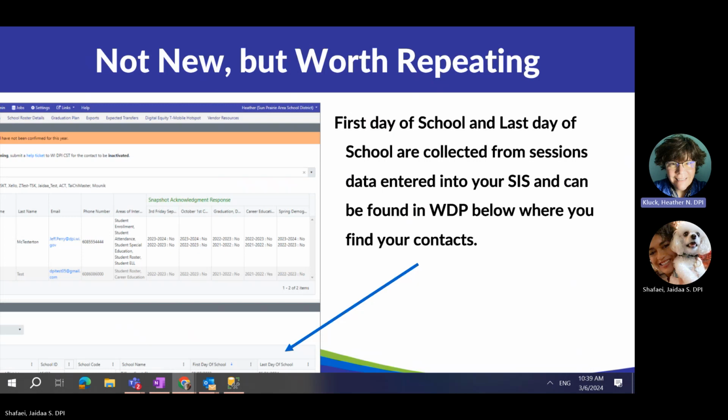Not new and worth repeating, just so you know, first day and last day of school are collected from the sessions information in your SIS, and you can see those on the contacts page on the bottom, and you can see them for all schools in the area, so that might be helpful for you in addition to seeing your own school. And when you're on this page also, it's a good thing every beginning of every school year to look at your contacts and make sure that they're updated, so that when CST team or others send information off to you, they've got a current and valid list.